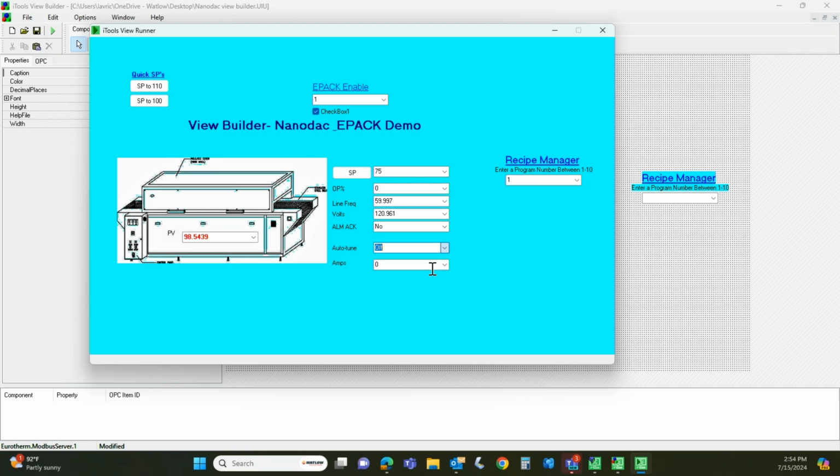Up here, right now I'm reading, confirm here, recipe 1. If I click here and just simply type in a 2 and enter, my recipe has indeed gone to recipe 2. And then obviously I could tie another one in here for run or hold or reset. So again, pretty simplistic little HMI to run on your PC that would give you some interface capabilities to our instruments.